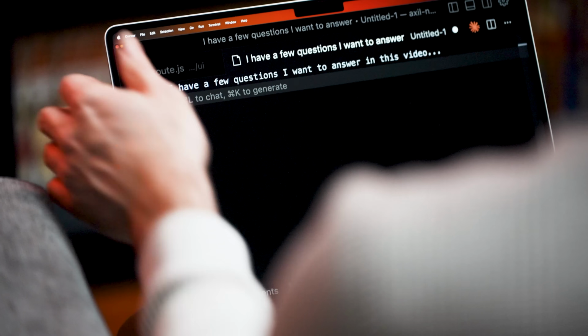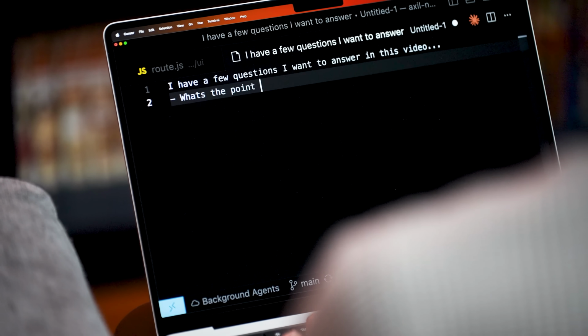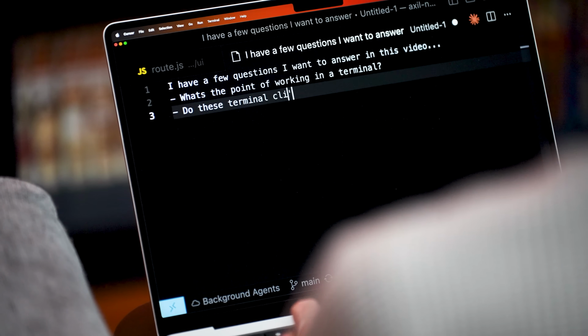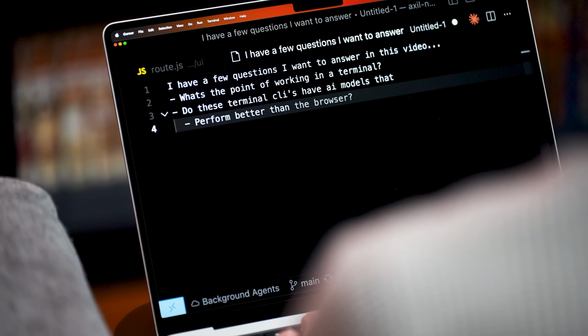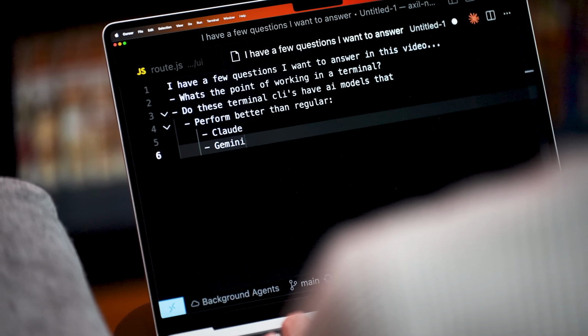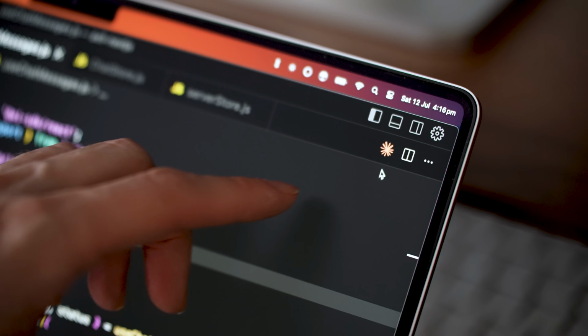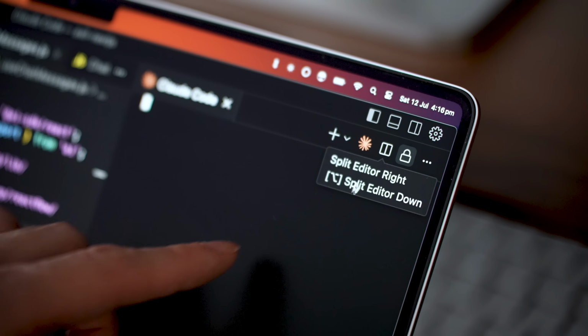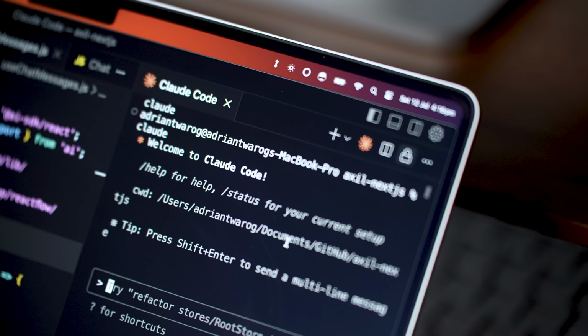I have a few questions I want to answer in this video, such as, what's the point of working in a terminal? Do these terminal CLIs have AI models that perform better than their regular Claude or Gemini models? Because I'm seeing a lot of integrations. Even Cursor now integrates Claude Code straight into the IDE to make it more accessible.